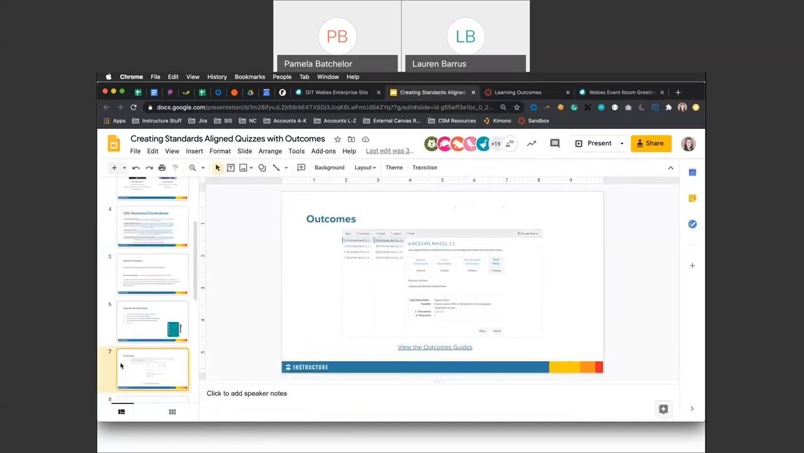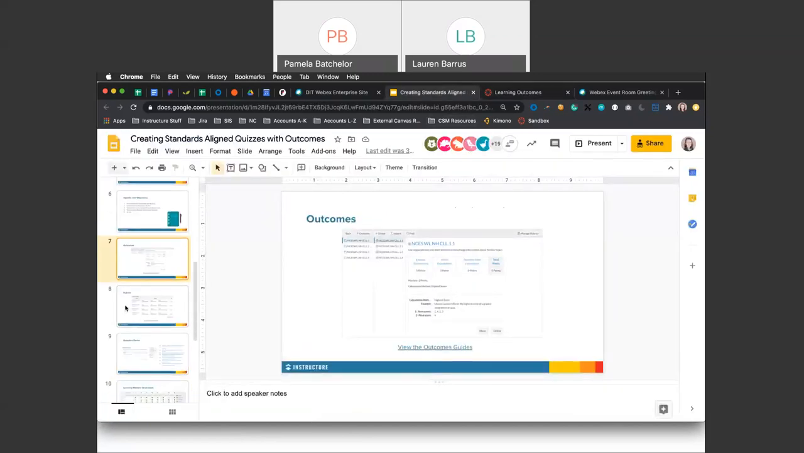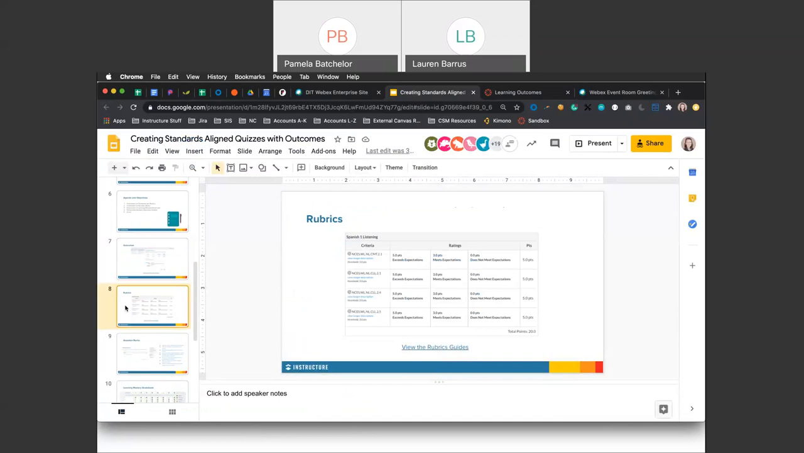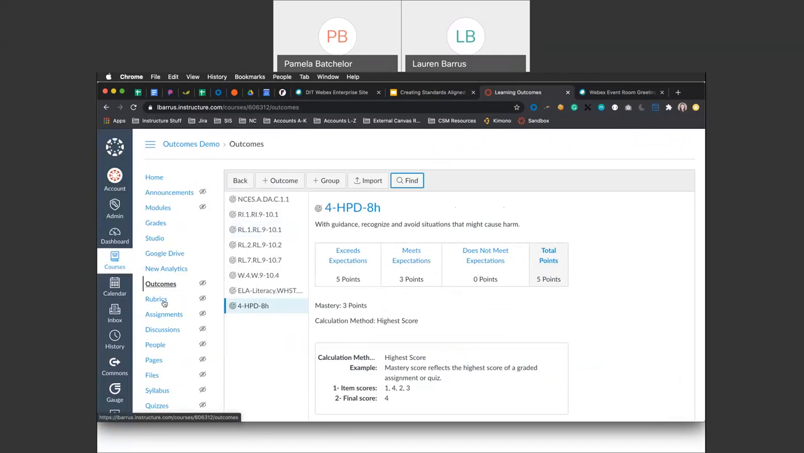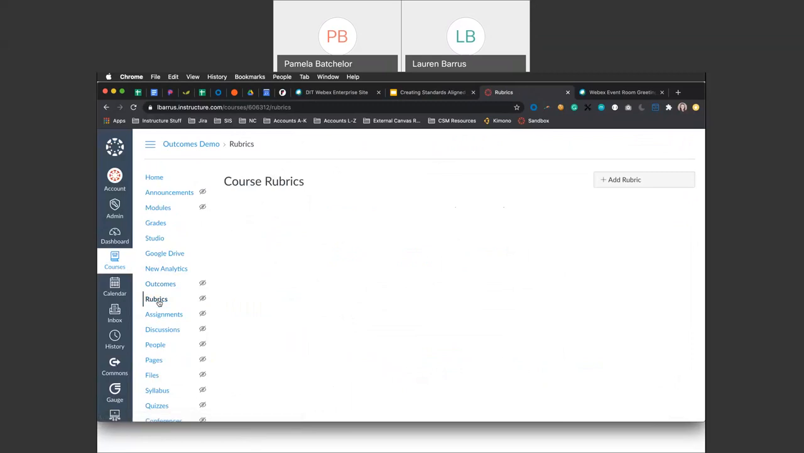So the next, as I mentioned, we were going to discuss rubrics and how you would create an outcome aligned rubric for an assignment. So again, we do have those guides there for you. To create a rubric, you also have a rubric page here within a Canvas course. So as I click into that, you'll see I don't have any rubrics for this course created yet, but if I did, you'd see them here.